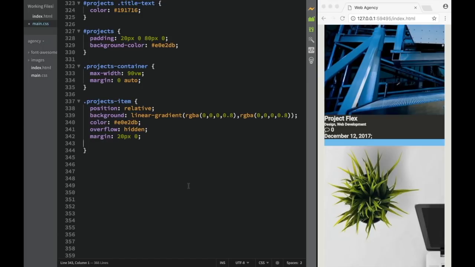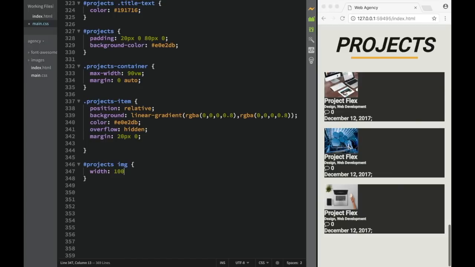Once we're set with a projects item, it's time to actually make the images smaller, right? So over here I'm going to say this is going to be projects, and we're going to say image, right? And what should be with an image? We're going to say first, we're going to say width, we're going to say 100%, right?